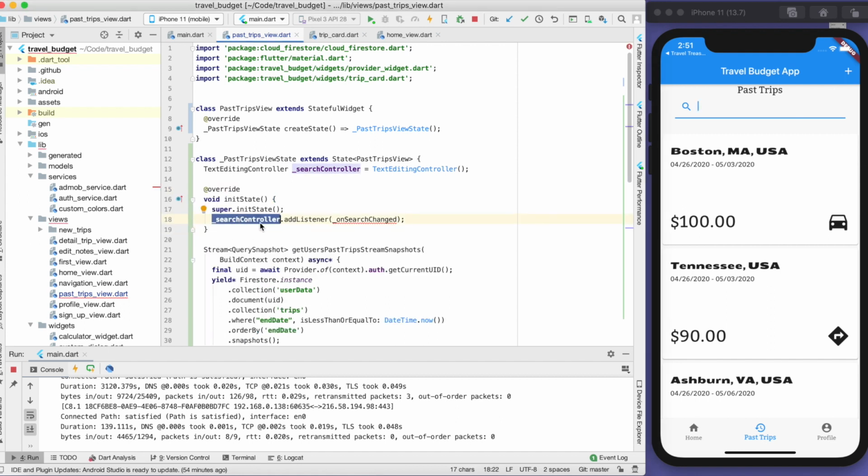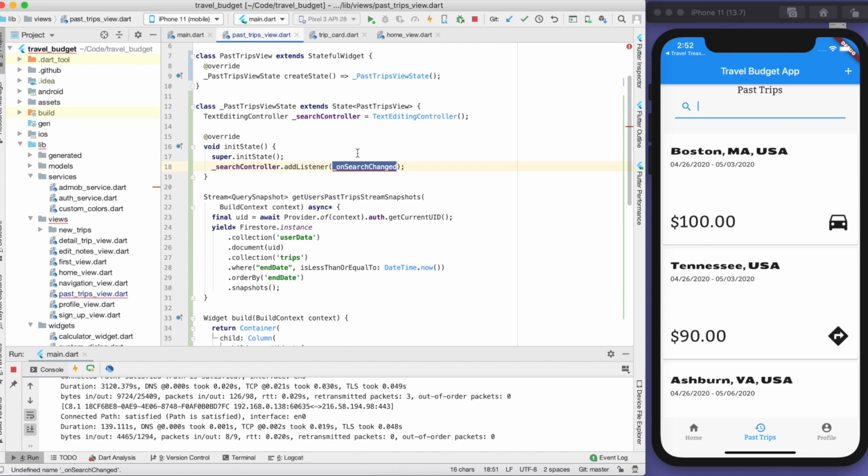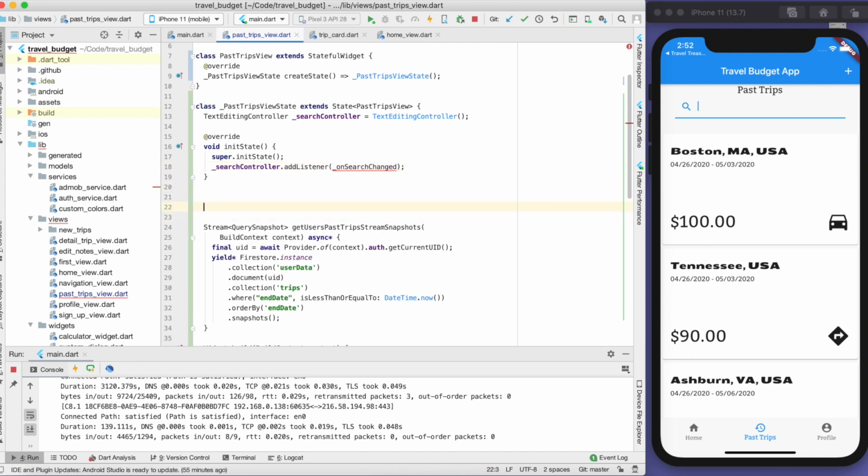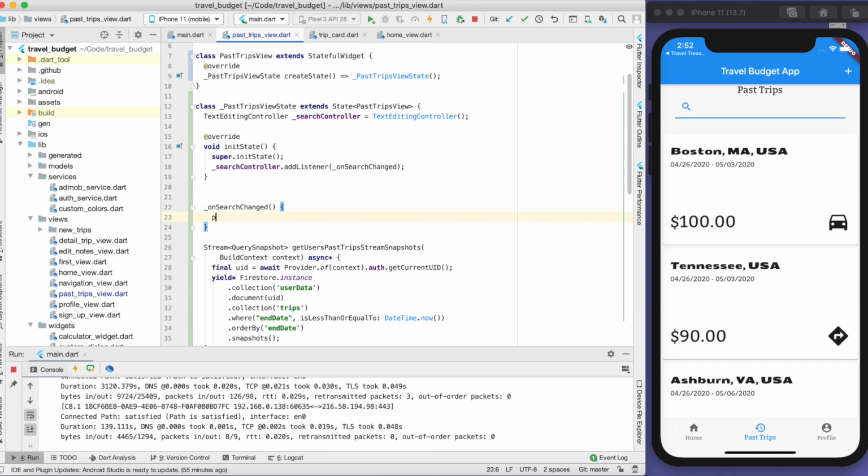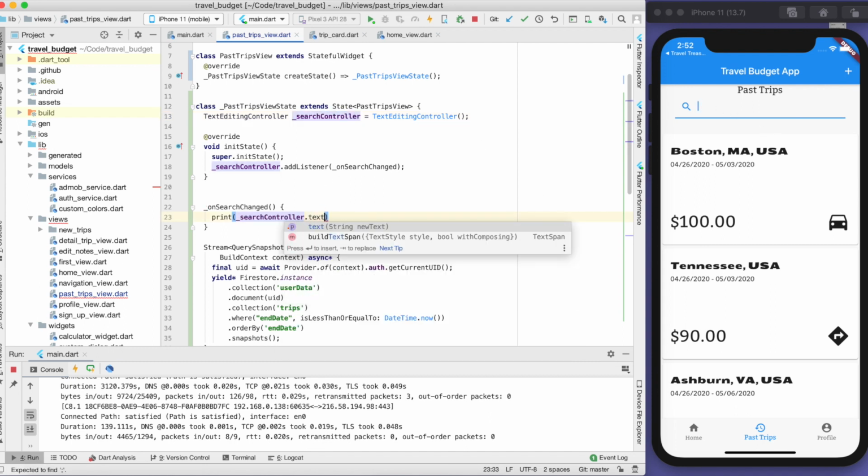So search controller again is our text editing controller, and we're adding a listener, and then this is actually the listener, which is just going to be the function that we're going to call whenever this value is changed up here. So we're going to need to actually create that function, which is called onSearchChanged, or you can call it whatever you want. But this is a very simple function actually, and for right now we're just going to print out the text value in our search text field. So you can do that with the search controller.text.